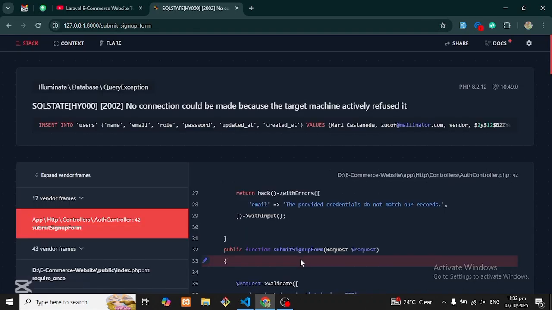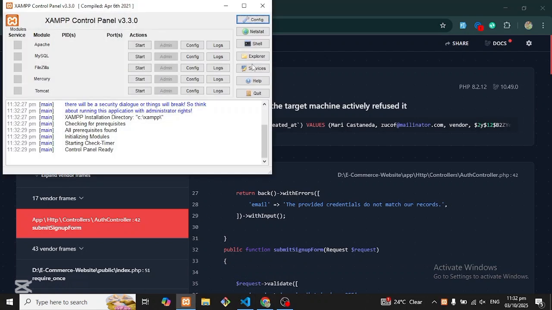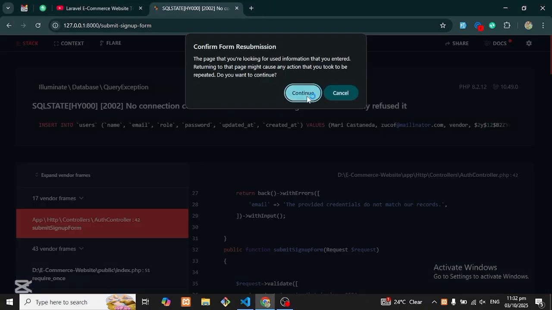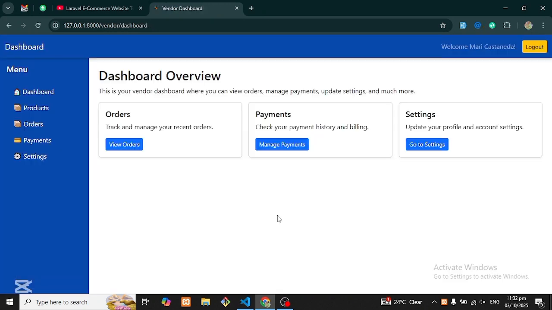Okay, the problem is that I haven't started XAMPP yet, and I was trying to deal with the database and it just happened. Okay, so I guess it will work fine now. Perfect. So we are now at the vendor dashboard.